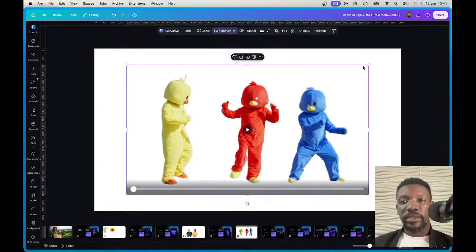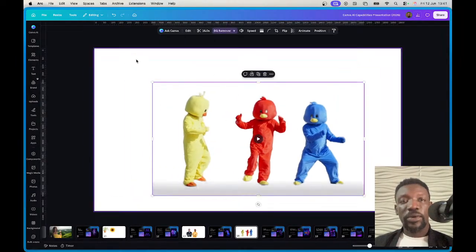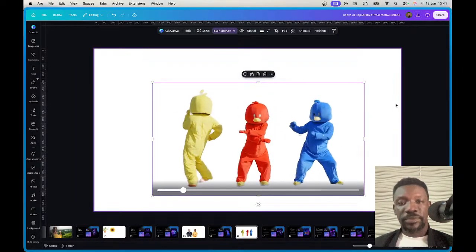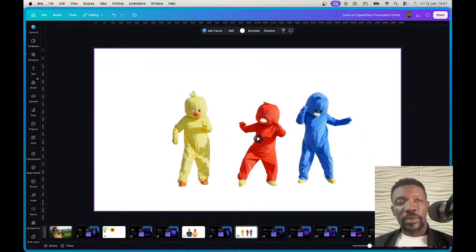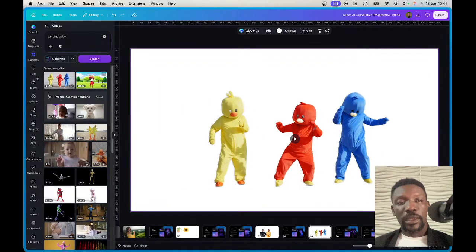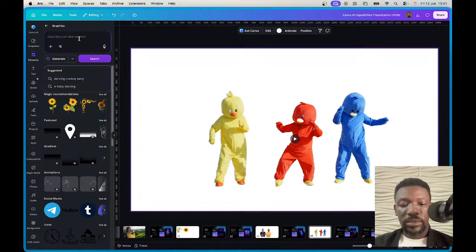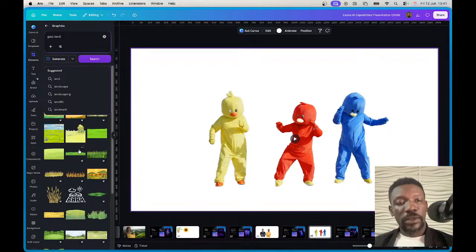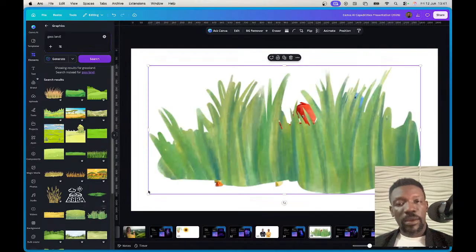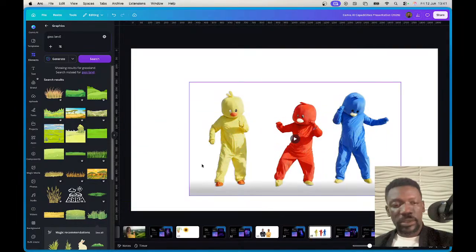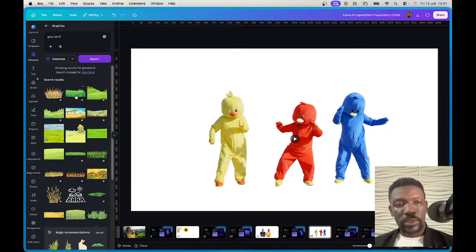And now I can add this to whatever design I had before, or begin to add my own stuff around it. So let's play it and see after it has removed the background. And now I can add the background to it. Let's go to image or graphic and say grassland. And add this watercolor style. Or let's use something more interesting. Let's use this. Yes.